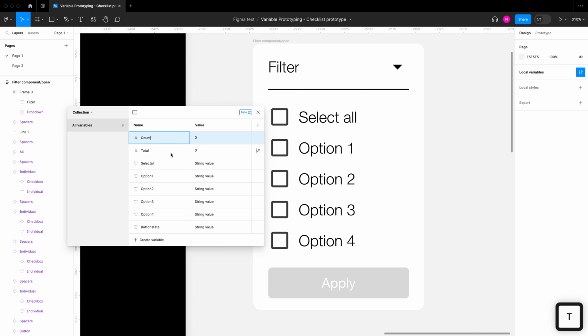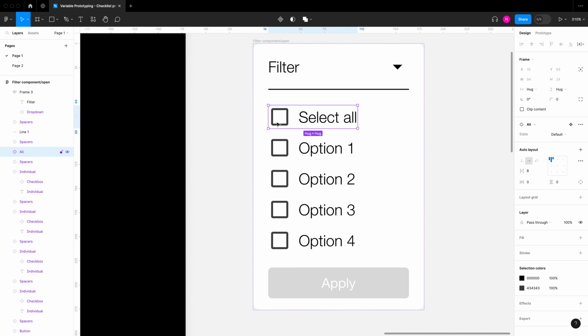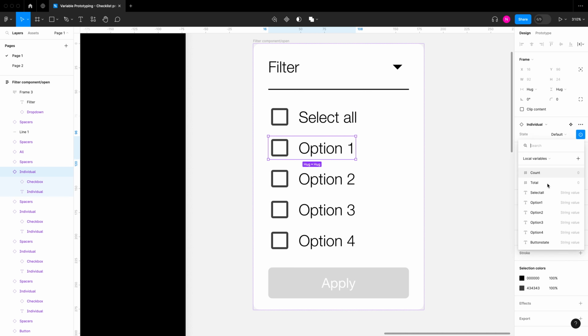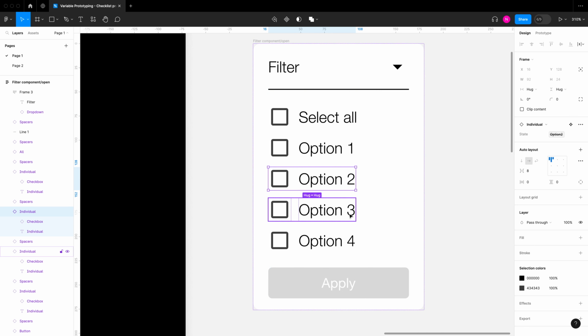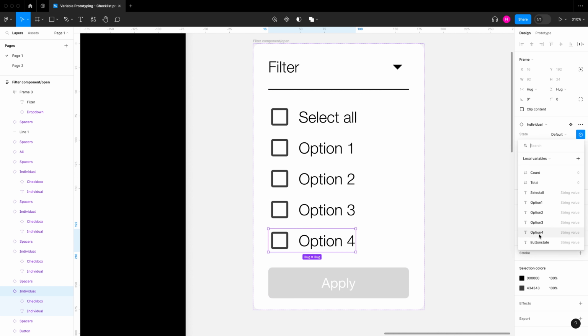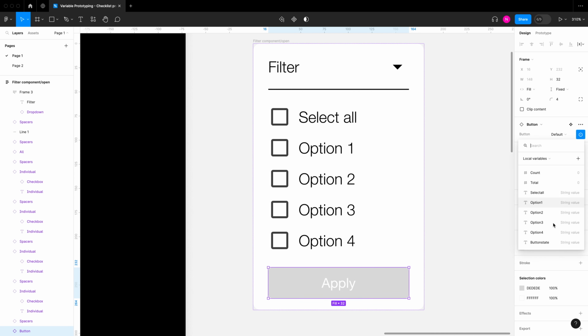And now let's go associate these components with their variables. So I'm going to go here. I've selected my component. And again, in the change component section, we can change our component like this. Instead of manually changing it, we want to just assign it to a variable. So this one, we can go select all. And we go option 1, option 2, option 3, option 4, and then button state.